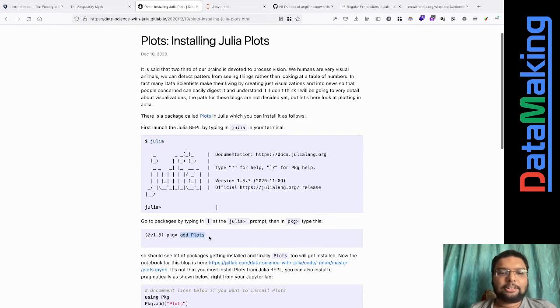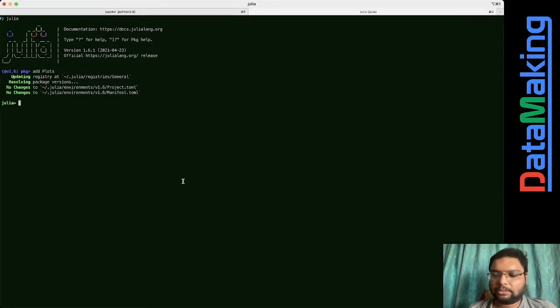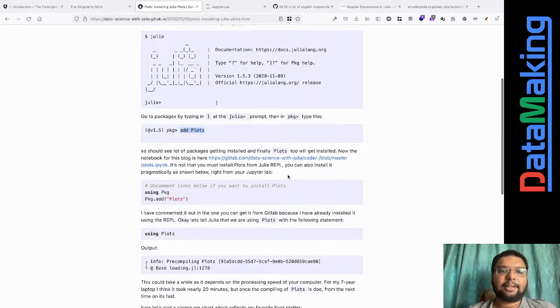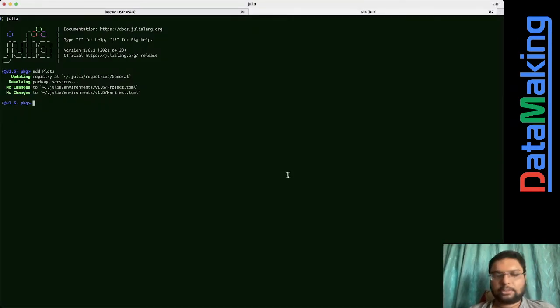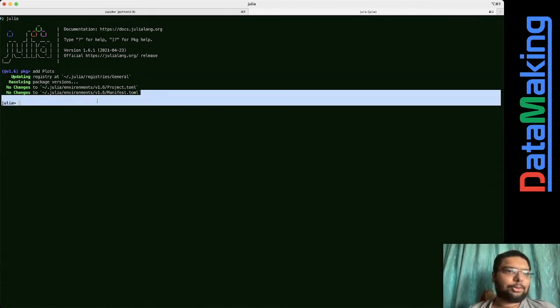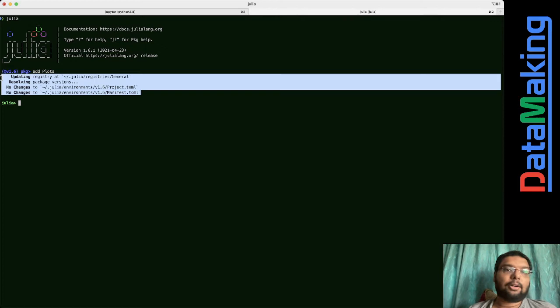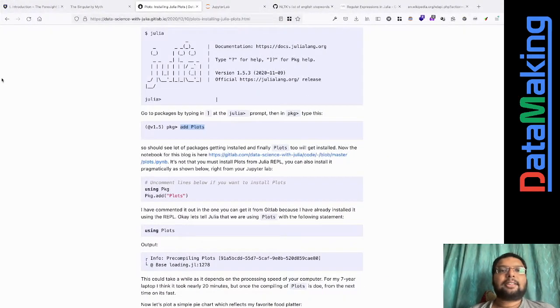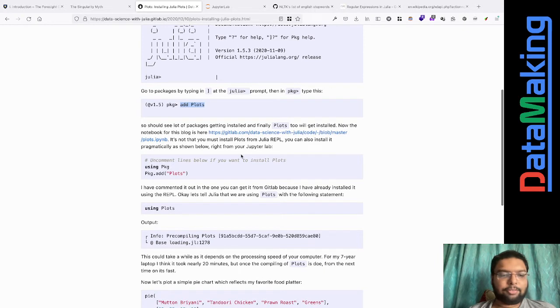I just went to the package mode by pressing the right square bracket key, and all I did was add plots. So that's what I just did, and plots had been installed for you. It could take long, it might be very long, so be patient. Now let's come back to the blog. We have added plots. You can also do it like this, using Pkg.add plots. That's how you can also do it.